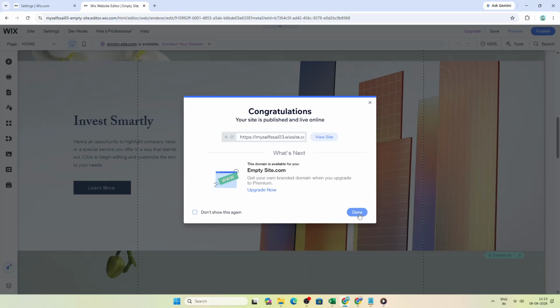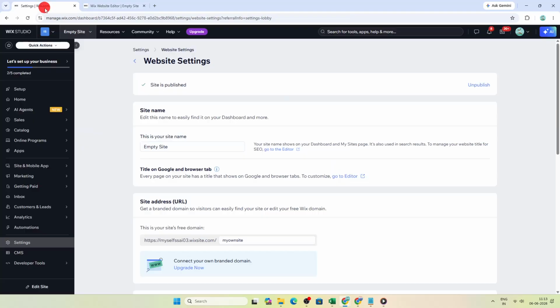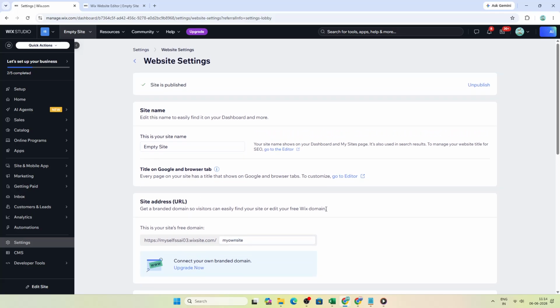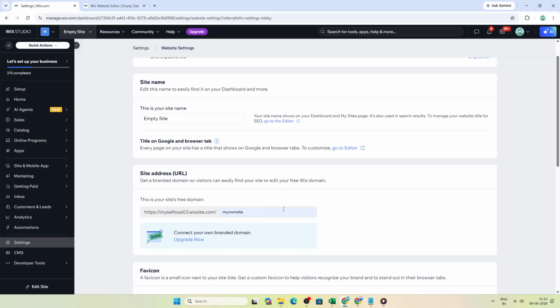After publishing, it's a good idea to test the updated URL in your browser to confirm everything is working correctly. If the address is available and the change has been applied successfully, your free Wix site will now be using the new web address you selected. And that's all there is to it.